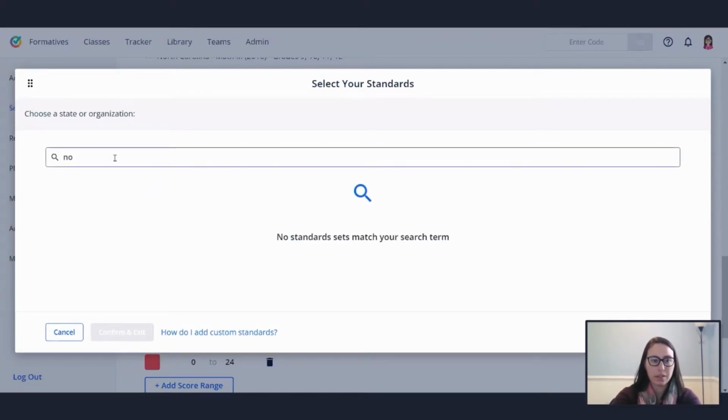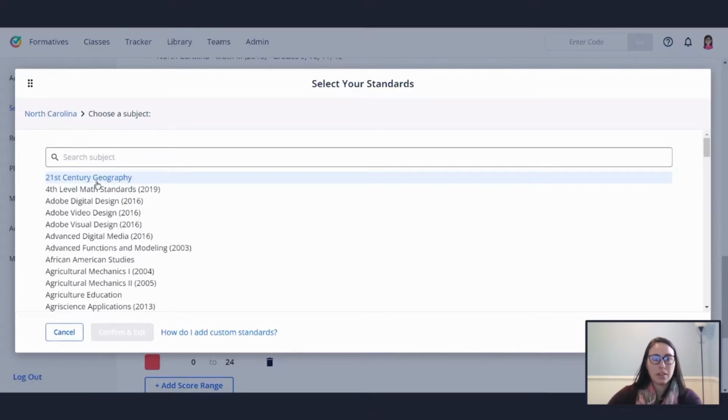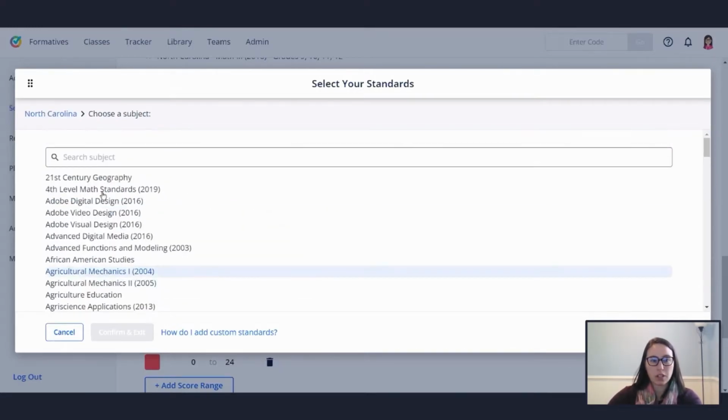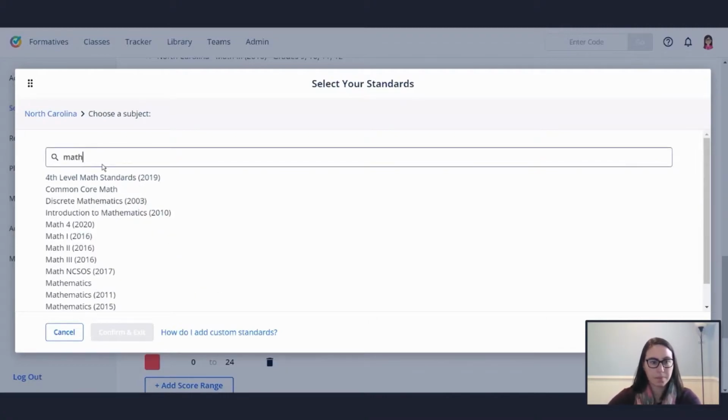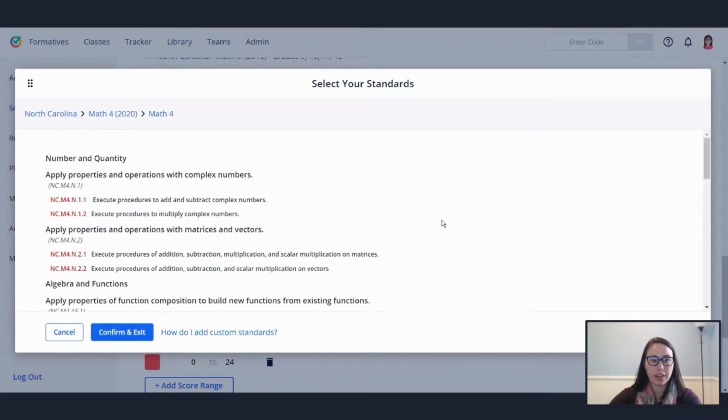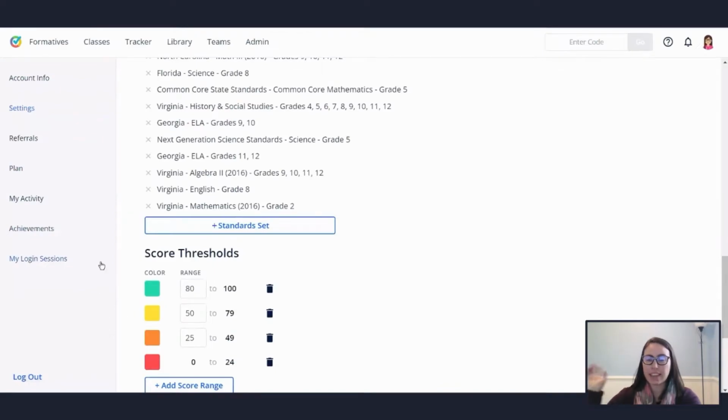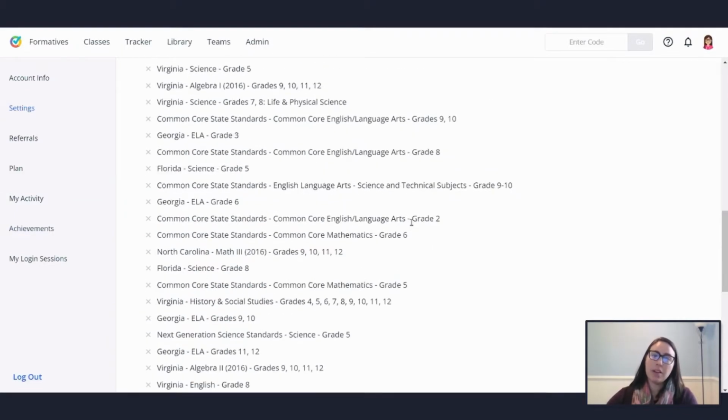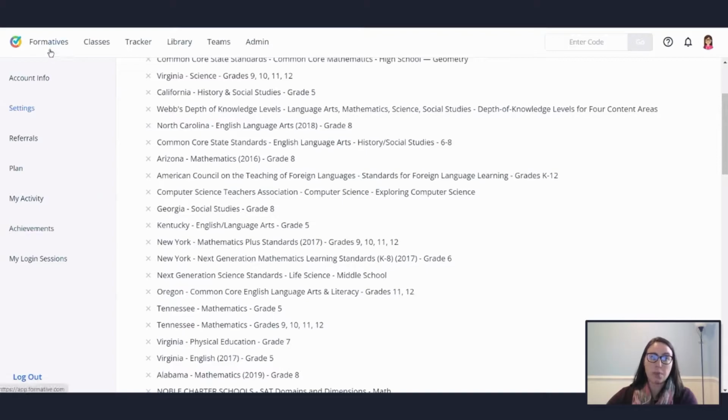I know we had a North Carolina here. And you can actually search through the subjects too. So if we go to math, our math 2020s are here, ready to go, and I can add them into my account. And just like that, now when I'm in my Formative, I can tag those standards to questions and really understand how students are doing on individual pieces. It's really important to take the time to do this up front so that it's easy as you're building a Formative to tag to standards.